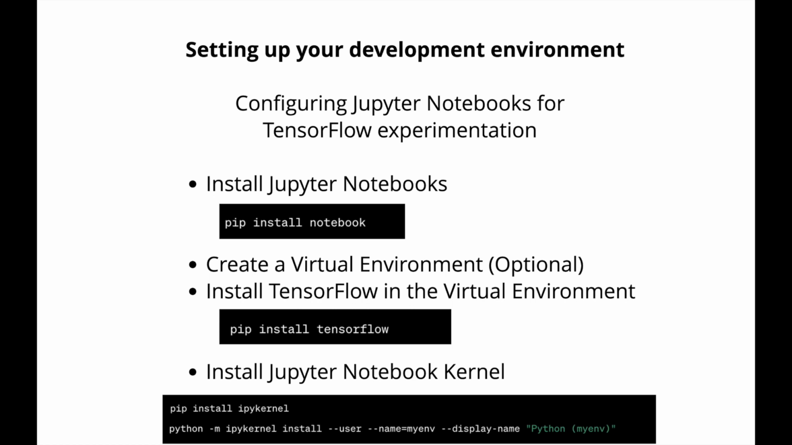Since a lot of you have requested a video on how we can configure Jupyter Notebooks for TensorFlow experimentation, we're going to go over that here. Configuring Jupyter Notebooks for TensorFlow experimentation can enhance your workflow by providing an interactive environment for data exploration, visualization, and prototyping machine learning models. Here's how you can configure Jupyter Notebooks for TensorFlow experimentation.